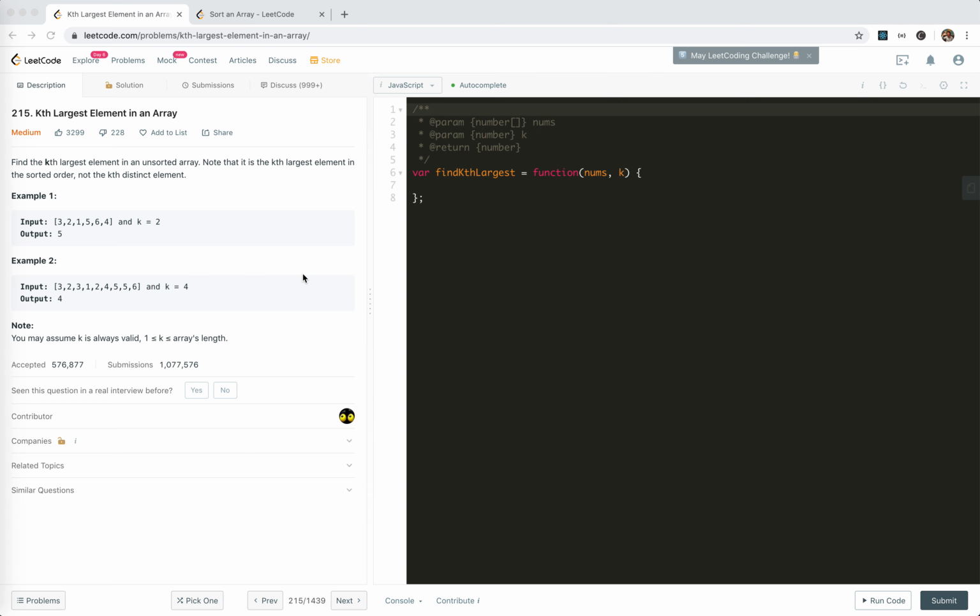Today I'm going to take a look at number 215, kth largest element in an array. We need to find the kth largest element in an unsorted array. Unsorted. Note that it is the kth largest element in the sorted order, not the kth distinct element.